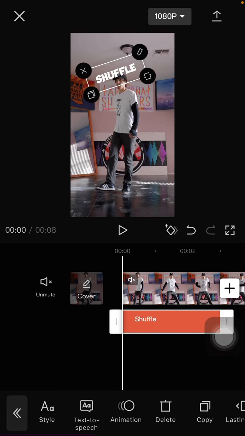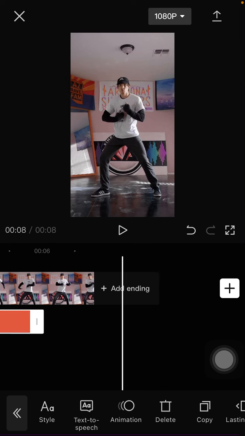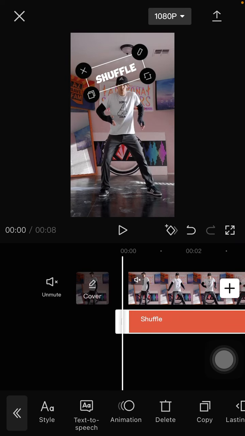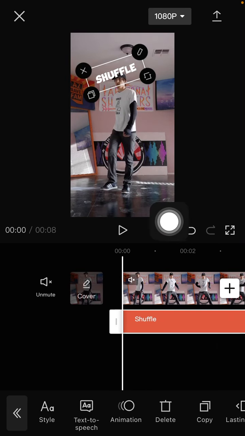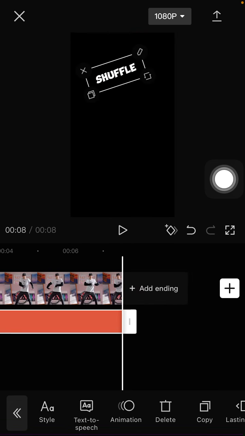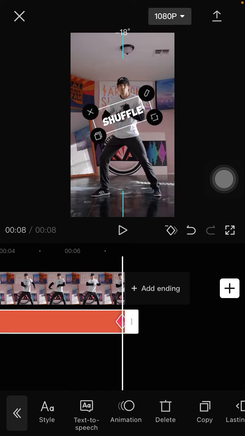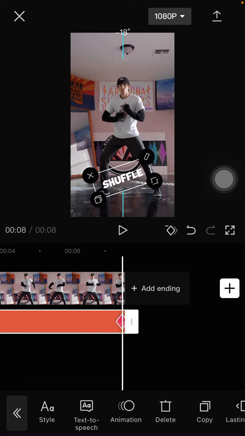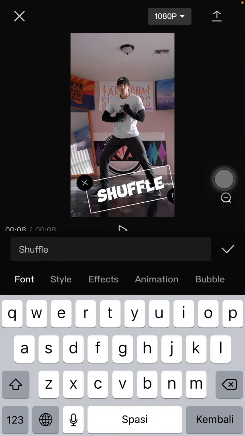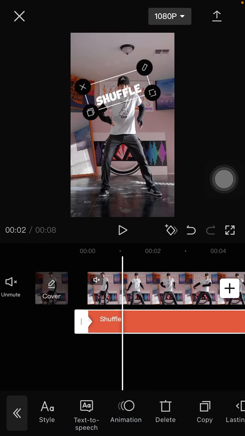Just for the duration, it's aligned. And select the keyframe button, and then at the end of the clip add the keyframe again, and you can move the text. Check mark, and here we go.